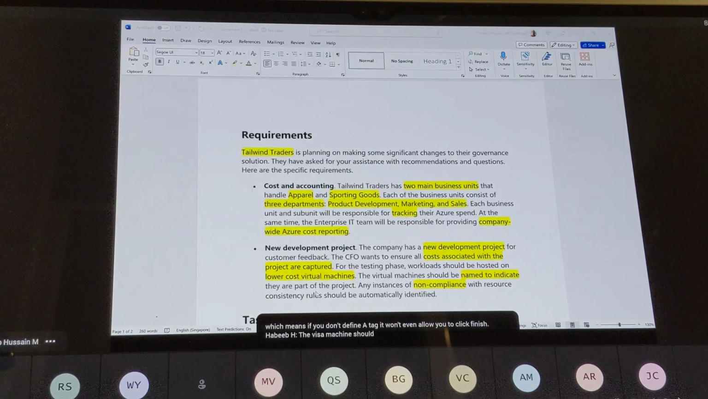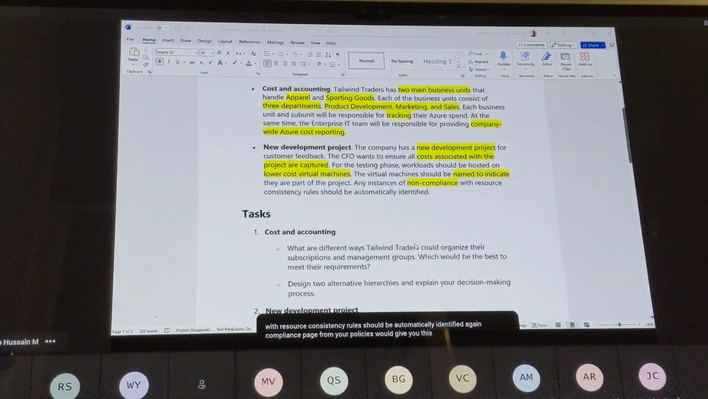The virtual machine should be named to indicate that they are part of the project. Again, tagging would help in this scenario. Any instance of non-compliance with resource consistency rules should be automatically identified. Again, the compliance page from your policies would give you this.